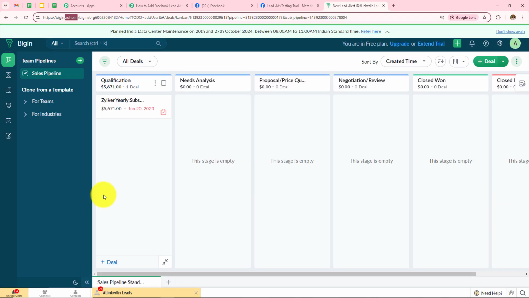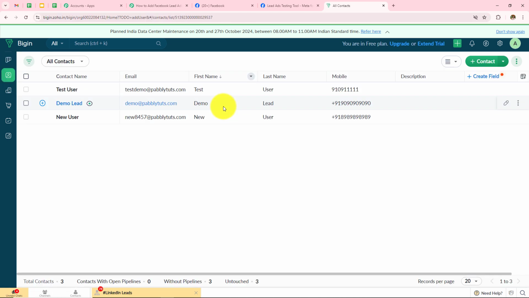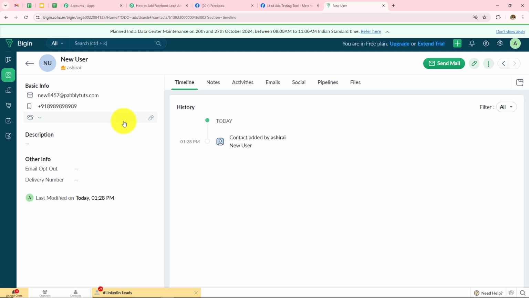So here on the left hand side I can see all these options. Here I have to click on this contacts, and here I can see I've instantly created this contact, new user. The email address was new8457@pabblytudes.com. The phone number was this.